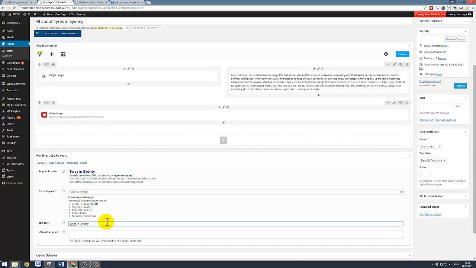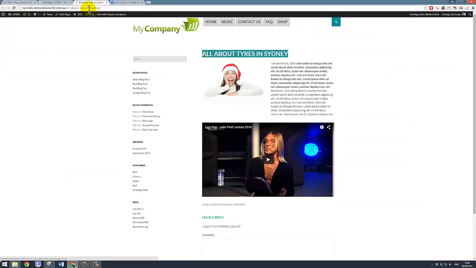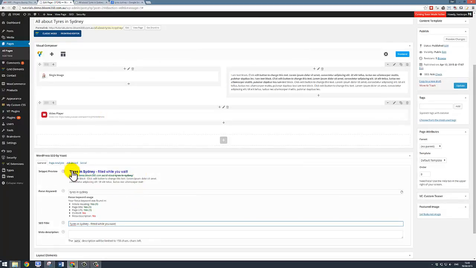Sydney, and we'll imagine that our business fits tyres, and it fits them while the person's waiting there in the shop. Fitted while you wait. Okay, and that's pretty good. And so that means that this tab up here is going to say tyres in Sydney fitted while you wait. And you can see now that Google has also updated, and it's saying fitted while you wait. So that's pretty cool.